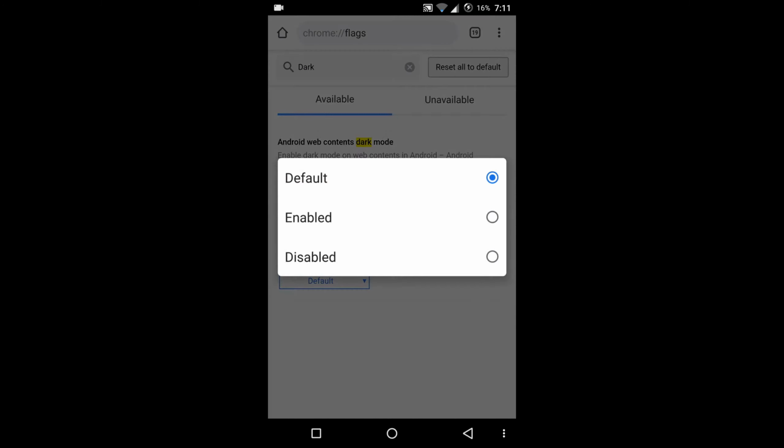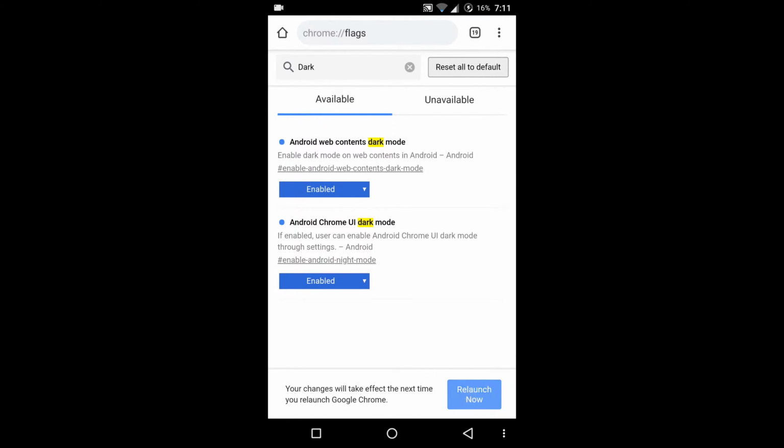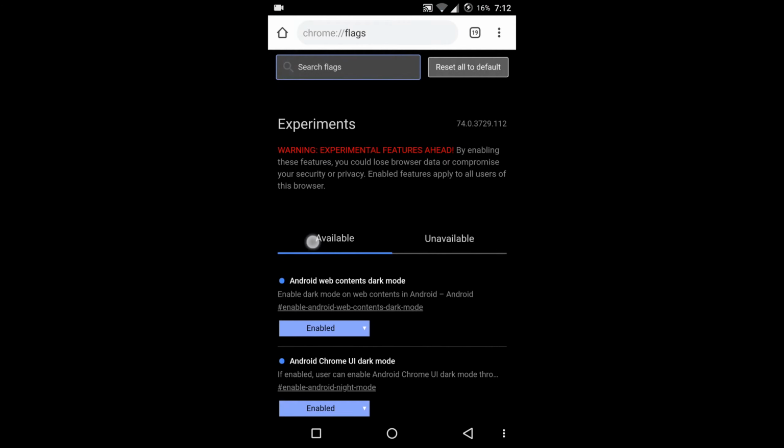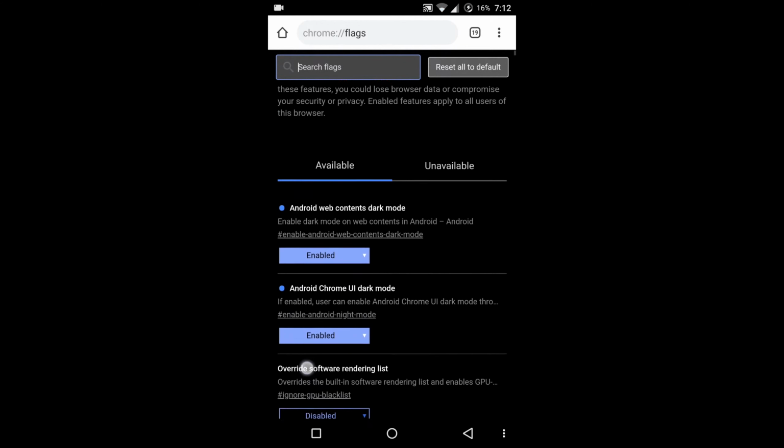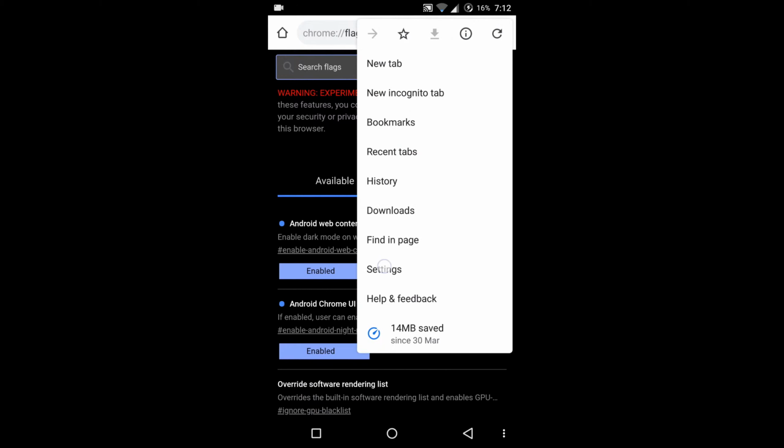So just enable both of these and click on relaunch now. Now here you can see that we have the web contents as dark. Alright, and now go to three dots and click on settings.